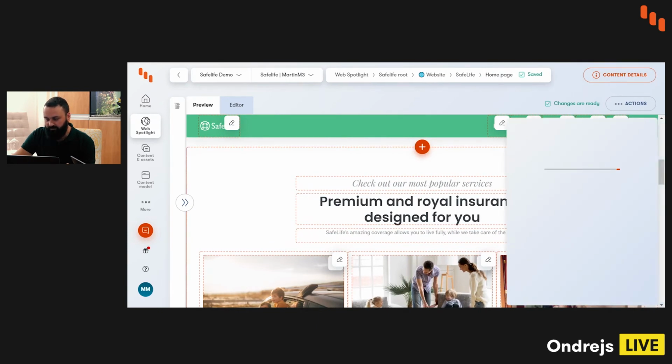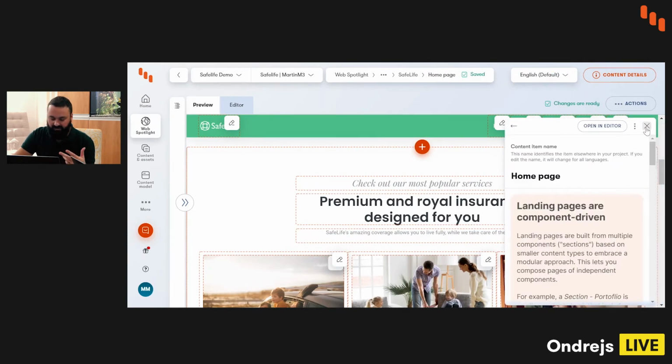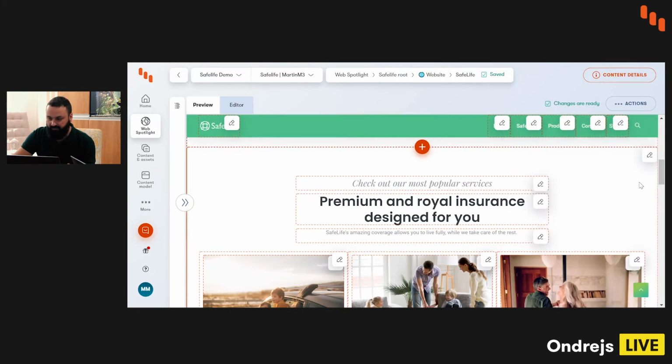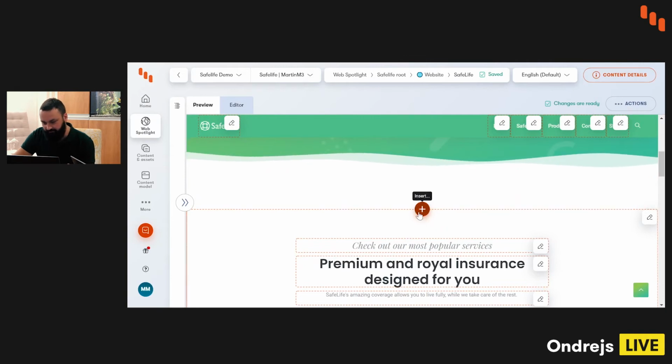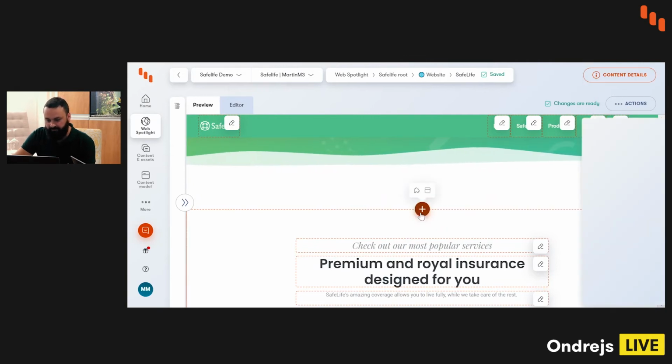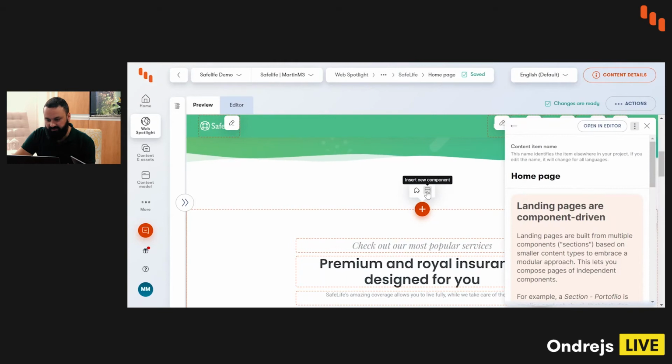But if I would like to add a new building block of the page, I can use this nice circle red or green button, which is called insert. And let's say I want to insert a new component.